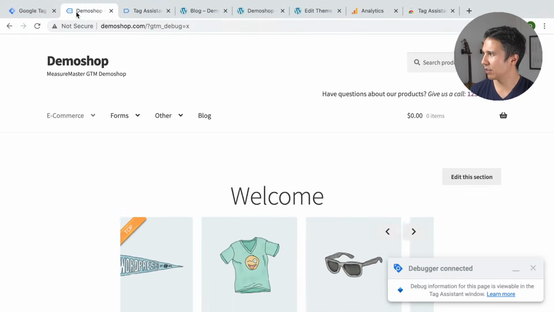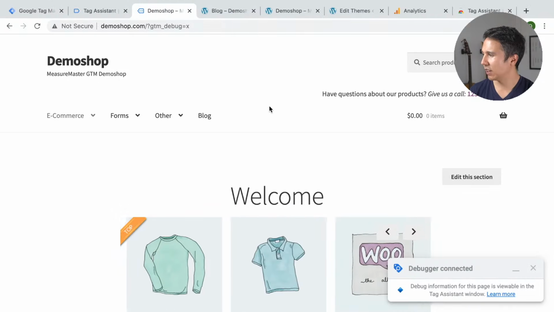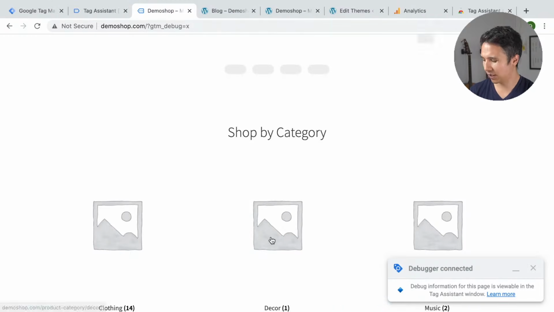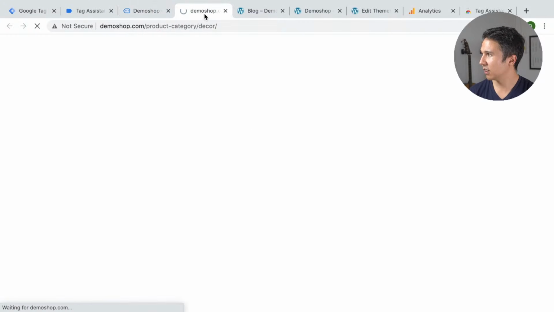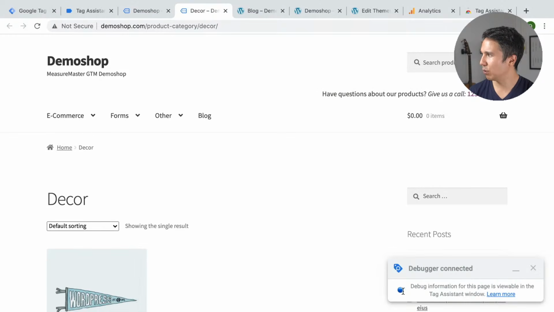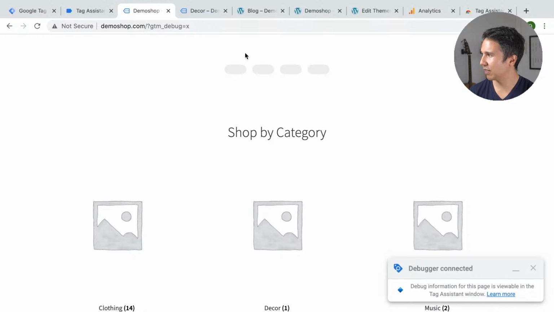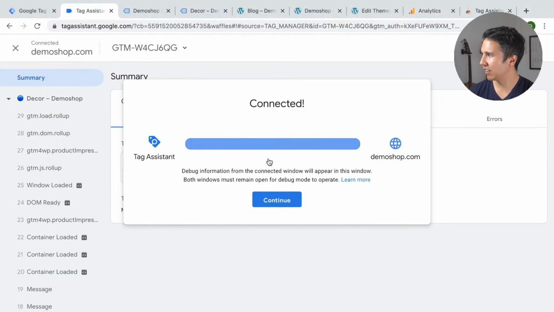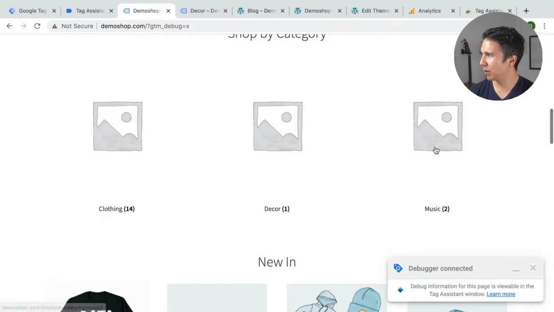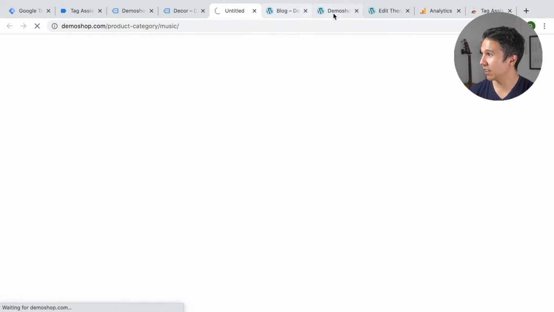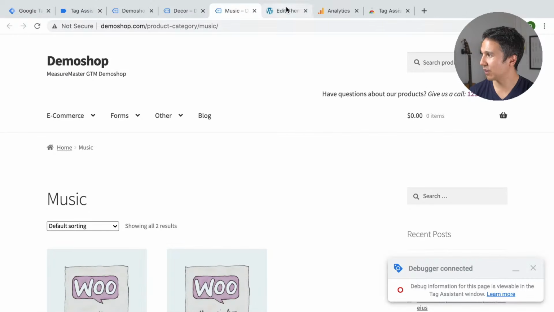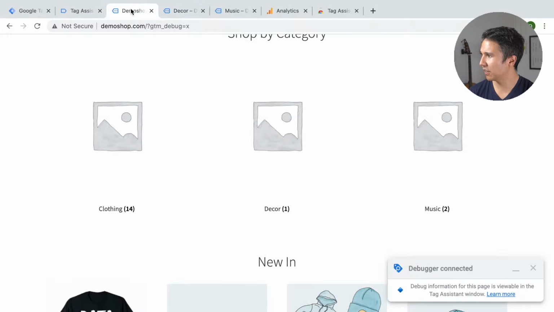So now this website is connected, right? And if I go ahead and open any kind of link, then we have this blue circle and this caret again. Let me open up another one. So these are not connected, right? I'm just gonna close these. So these are not connected and these are connected.